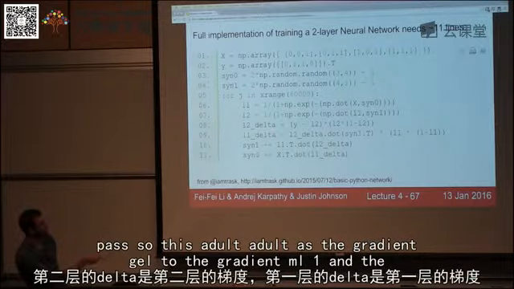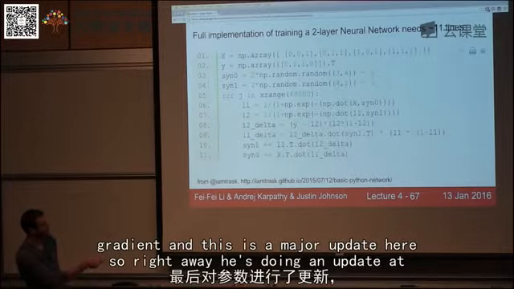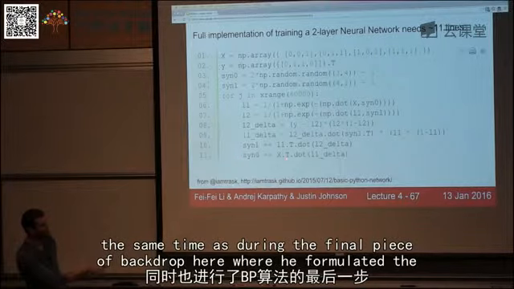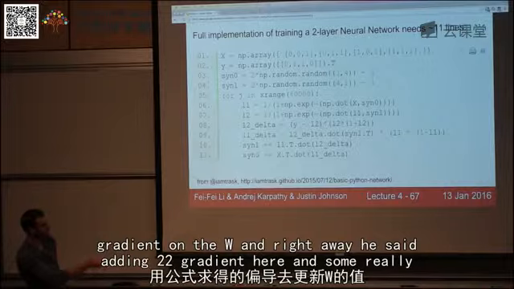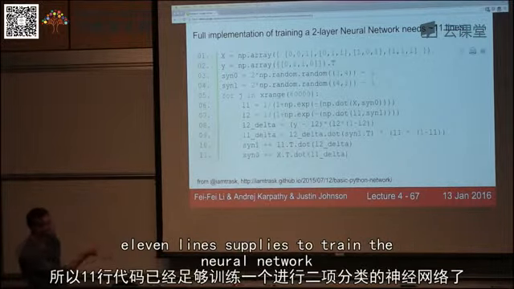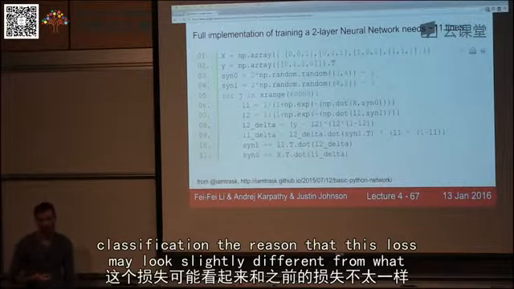So this L2 delta is the gradient on L2, the gradient on L1, and this is a matrix, an update here. So right away he's doing an update at the same time as doing the final piece of backprop, where he's formulating the gradient on the W, and right away he's adding to the gradient here. And so really 11 lines suffice to train a neural network to do binary classification.